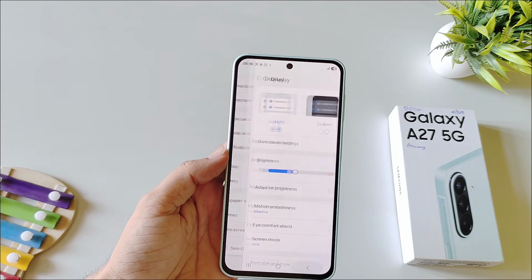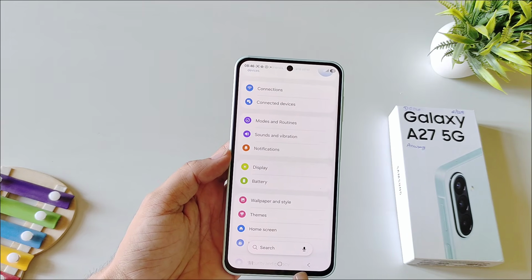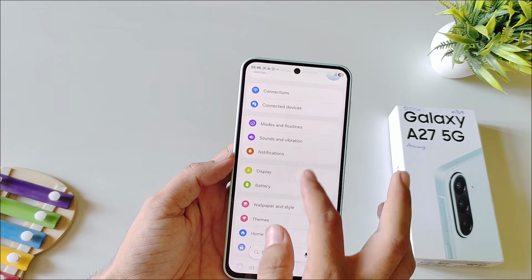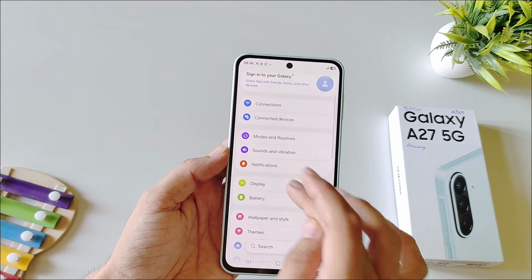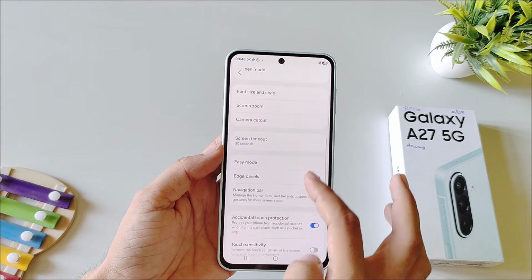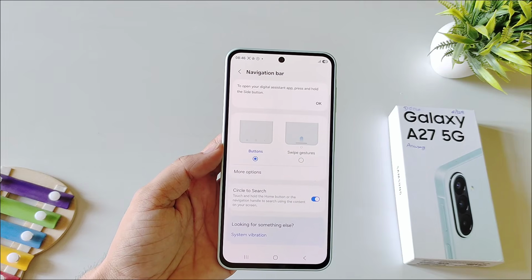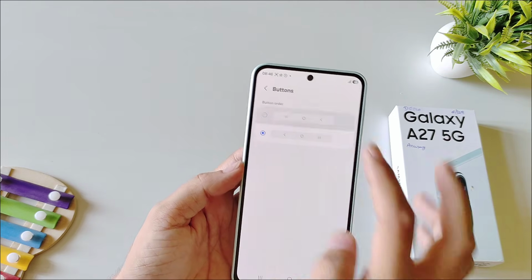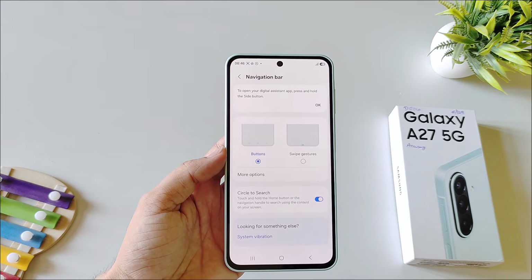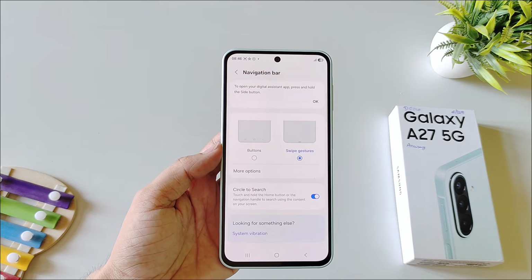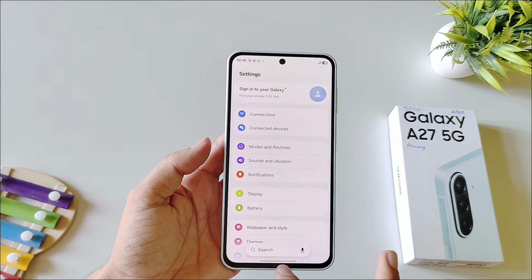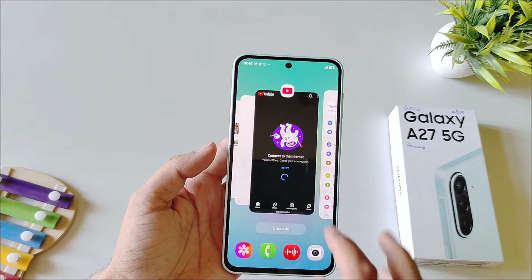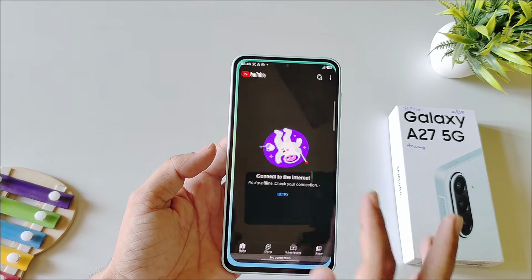If you are using 3-button navigation and you want to change the order of these, or if you want to set gesture navigation, then again in the same display settings, scroll down, select navigation bar, click on more options. From here you can change the order of these 3 buttons. And you can also select swipe gestures from here. You can go back like this, open your recent apps like this, and jump to your home screen like this.